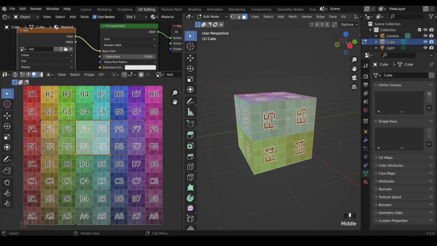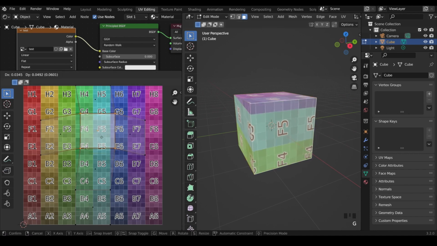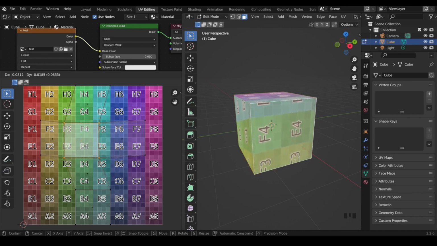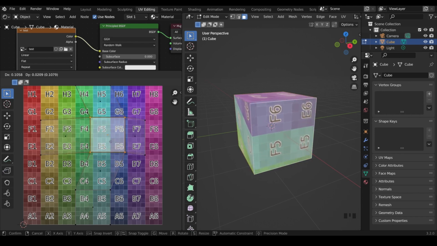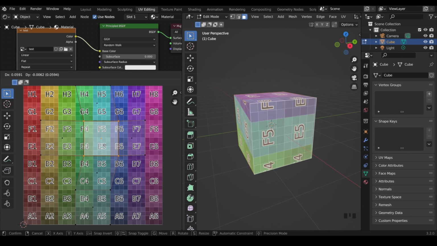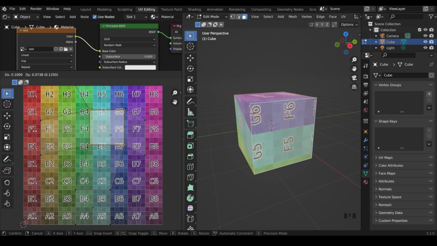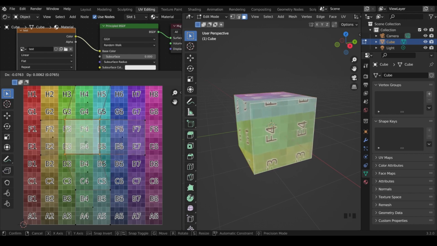So if I press G to grab now in the UV editor, you can see I can now move that face and affect which numbers on my grid are being shown. It's also stretching the textures around as well. So those faces that it is attached to are being stretched. I right-click to cancel that.